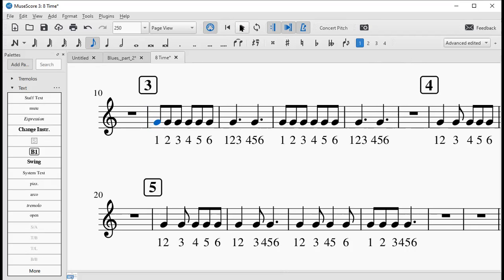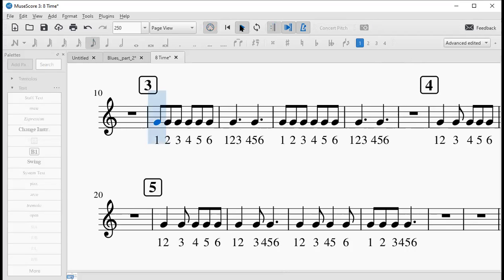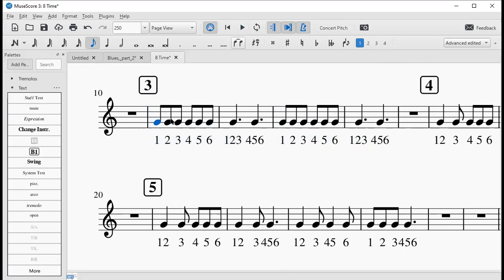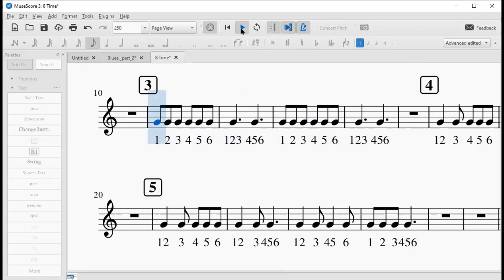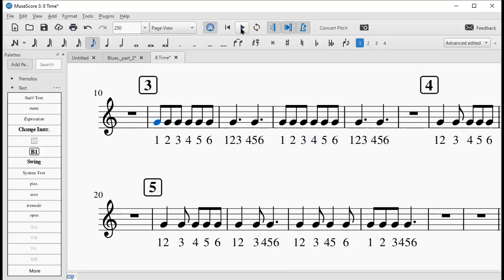Go ahead and tap and count in your head. Ready? Play. 1, 2, 3, 4, 5, 6, 1, 2. 1, 2, 3, 4, 5, 6, 1, 2. Okay, one more time on that. Ready? 1, 2, 3, 4, 5, 6, 1, 2.